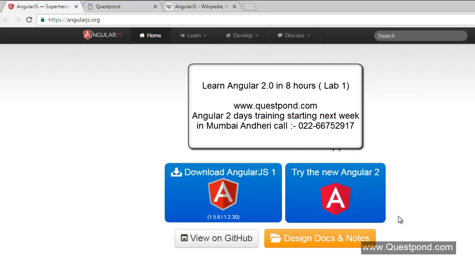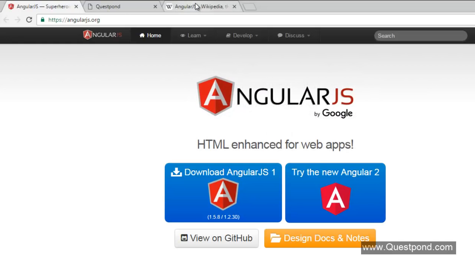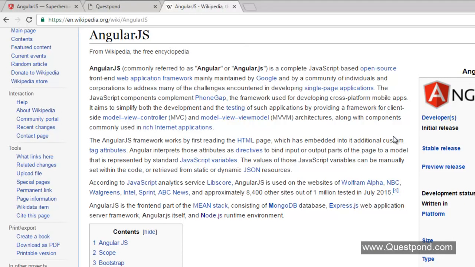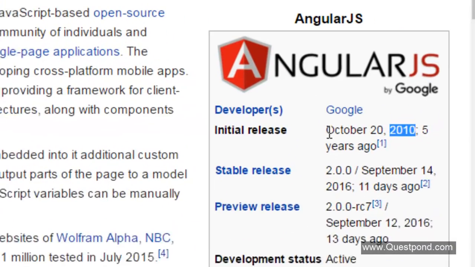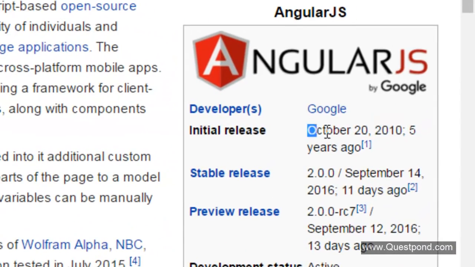Now, one of the questions which keeps coming to us is, sir, should we do the old Angular or not? Then my suggestion is, please do it, because if you see here, Angular 1.x was released in October 2010. So today it is 2016. So in these 5 or 6 years, a lot of projects have been using Angular 1.x. So yes, industry will have a lot of maintenance projects still using 1.x.